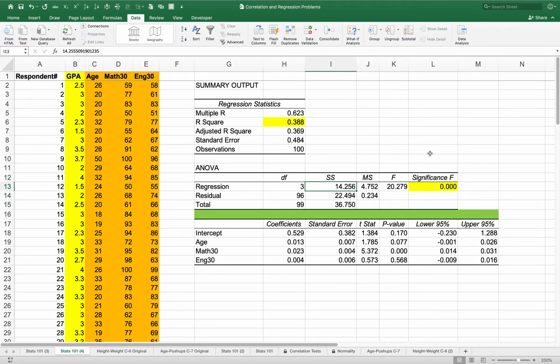Now, the numerator of the F star is if you took SSR divided by p degrees of freedom, and you'd get the numerator up here, so 4.752. And then for the denominator, if you took SSE divided by n minus p minus 1, you get the denominator. And then finally, if you took 4.752 divided by 0.234, you'd get 20.279, which is way out there in the upper tail of an F distribution.